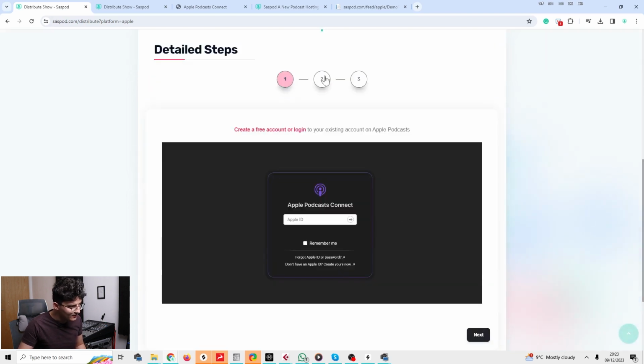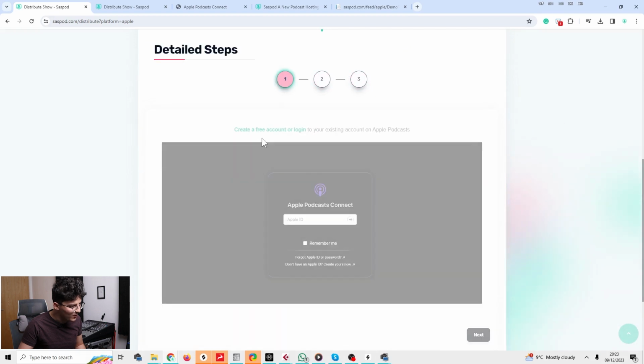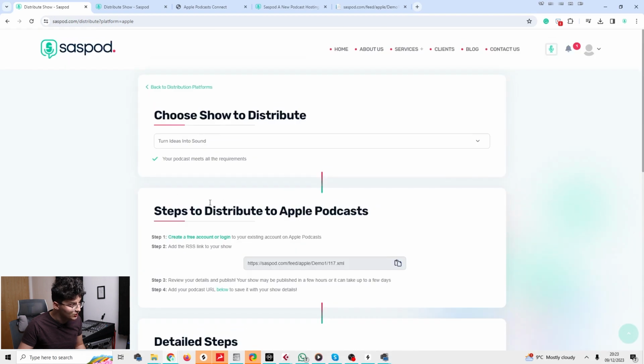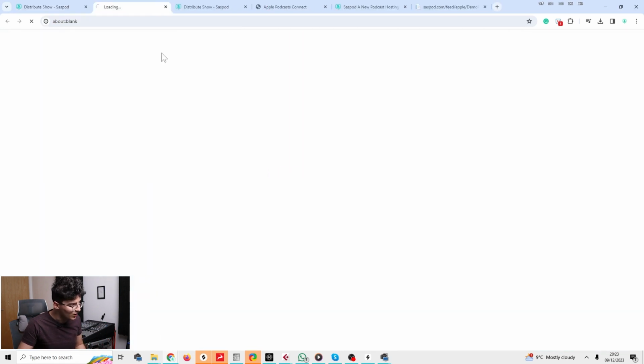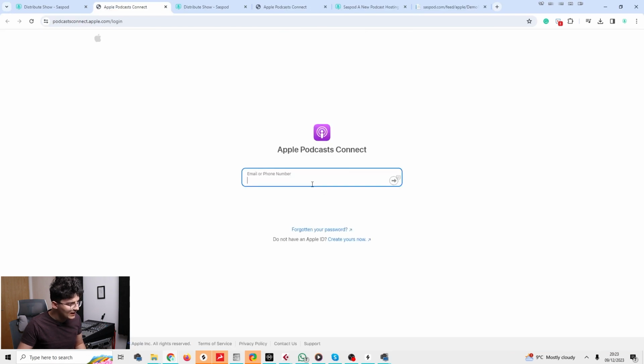Copy, and then we have here a step-by-step process, but what we're going to do is go to Apple Podcasts. So here, create a free account or log in. So you go there. And then here, if you already have an Apple account, you will be able to easily get into Apple Podcasts by signing in with your Apple account. However, if you don't have one, you'll need to create a new account.